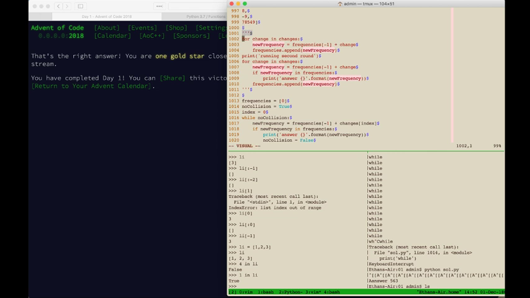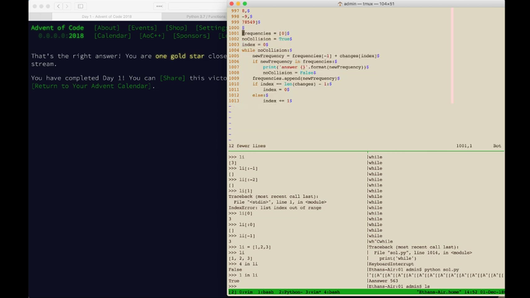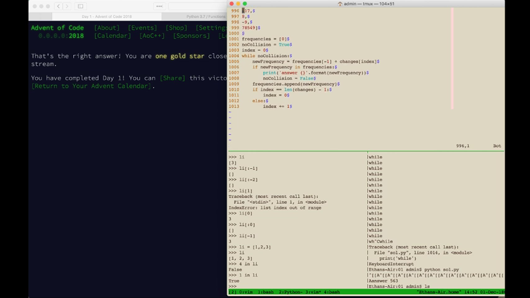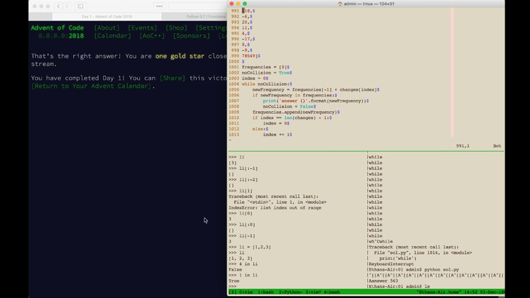So that's it, folks. That's the first day of Advent of Code. I think that's the full solution.